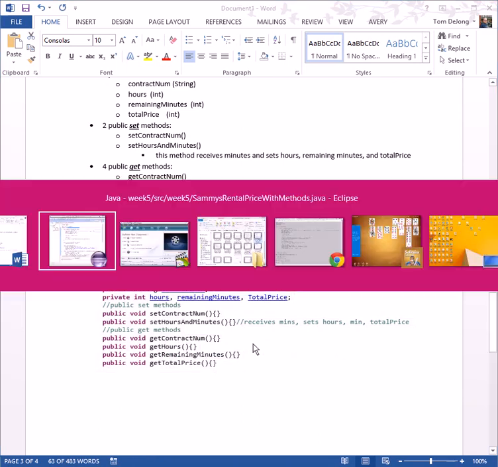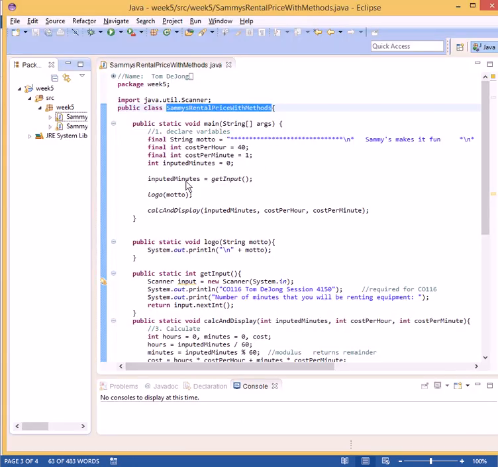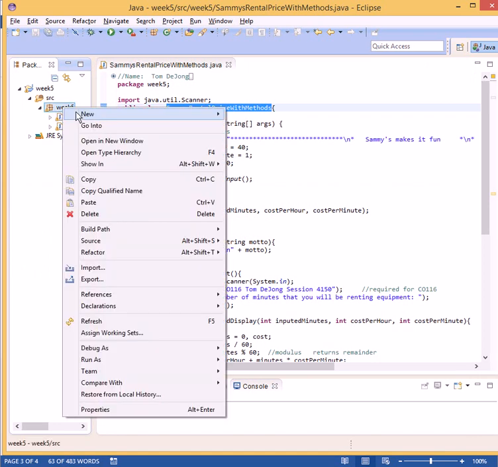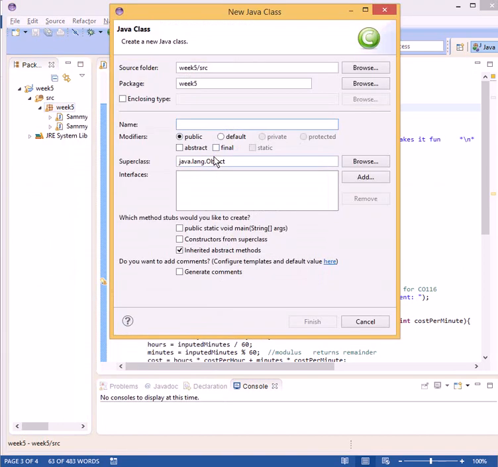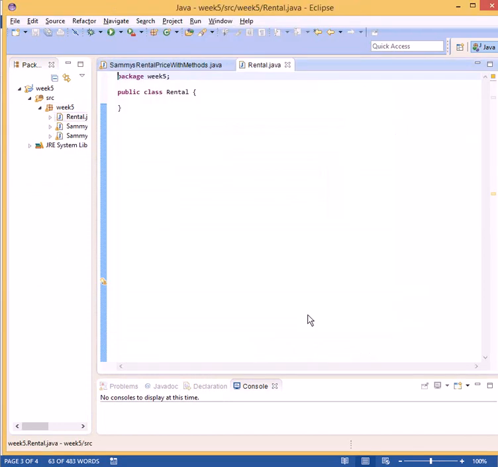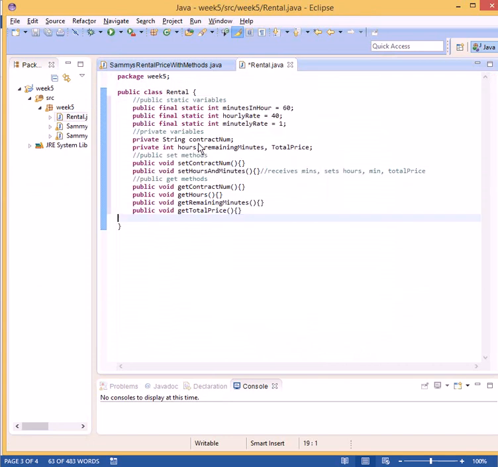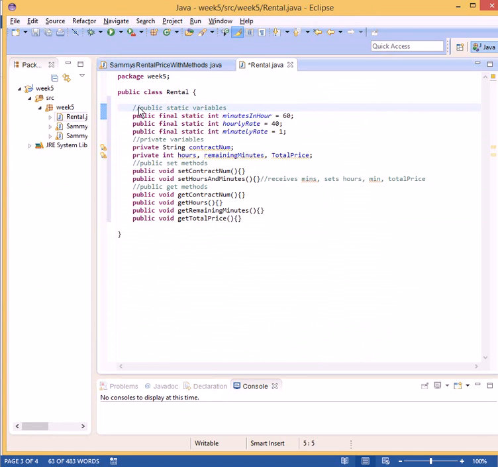Switch over to Eclipse. I got to create myself, in week 5, a new class called Rental with a capital R, R-E-N-T-A-L, just like that. Finish. Okay, and you guys are going to have to type this in. Sorry about that. But you can pause it for a minute, type it all in. I'm going to talk about it.